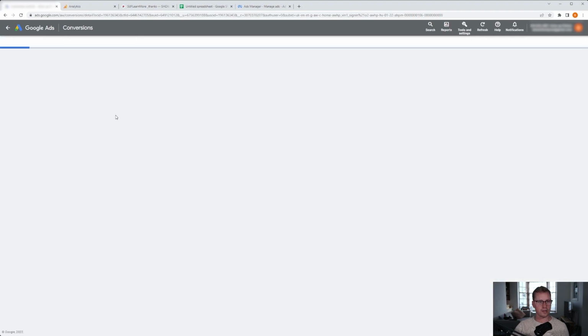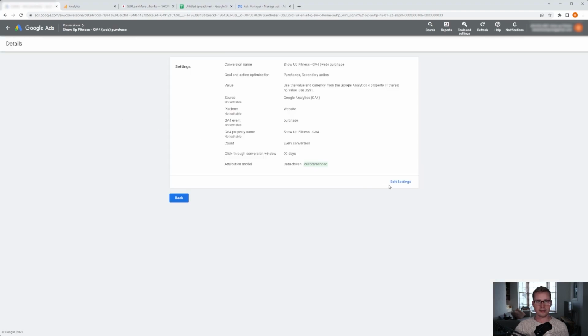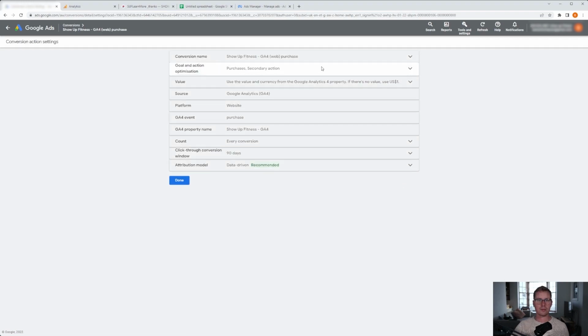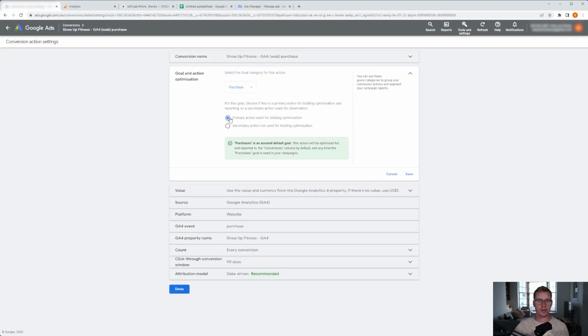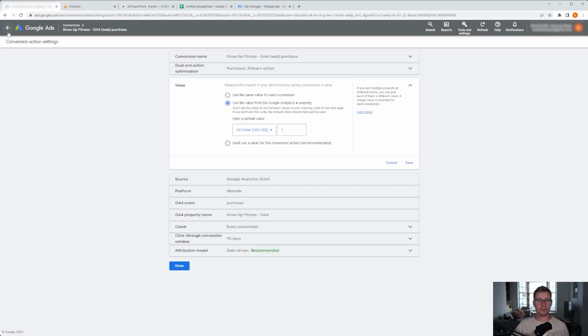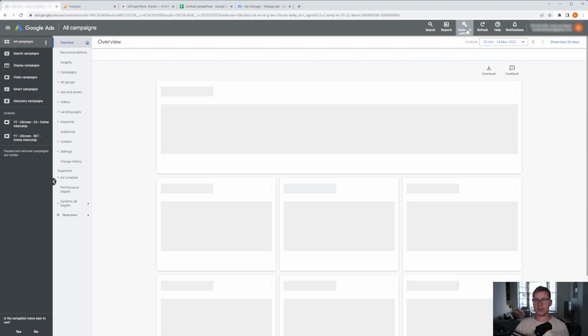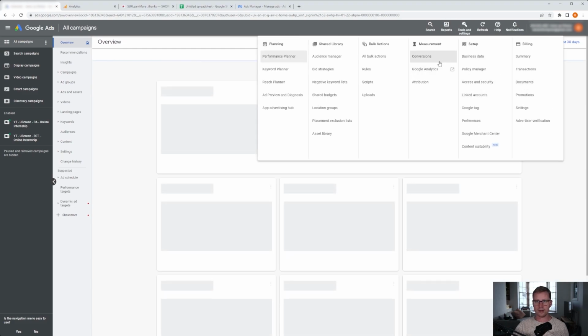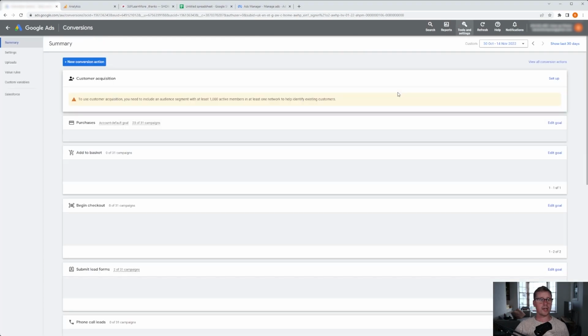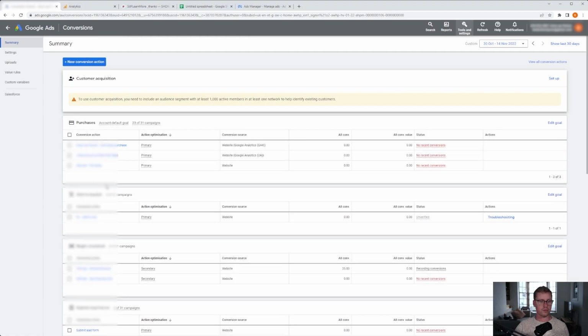I can again just click into the conversion itself, hit edit settings, come up here and switch this to a primary conversion action, and save it. So that's how we set it up for GA4. It's very straightforward, so I can understand why a lot of people will use their GA conversions rather than anything else. It does make sense.